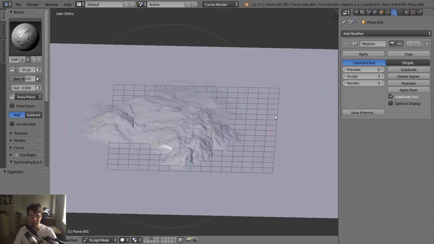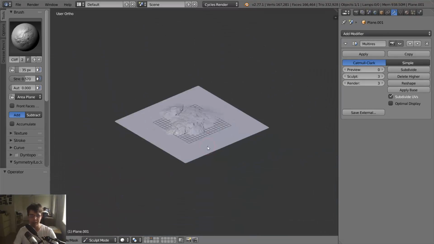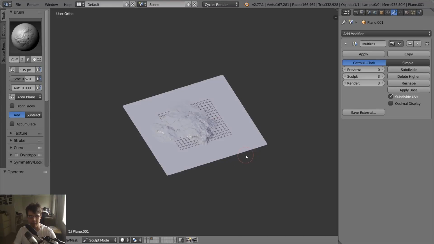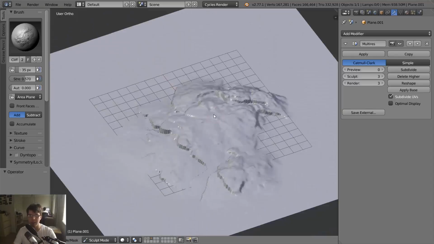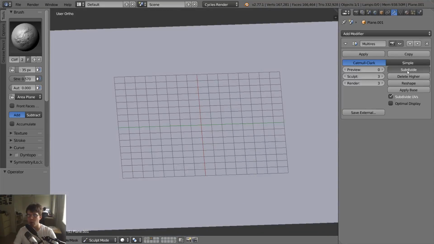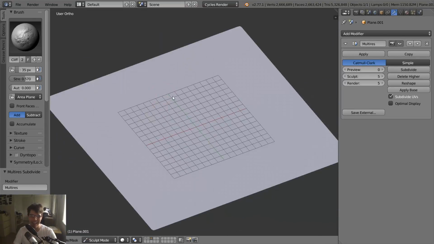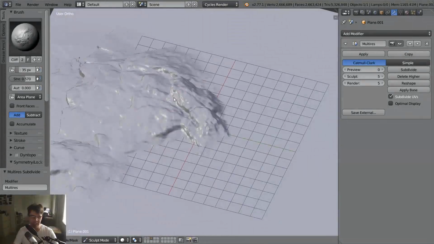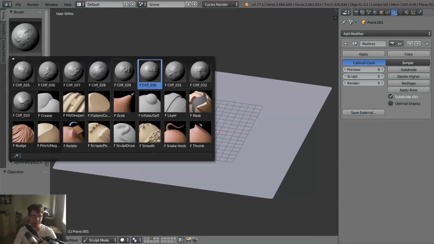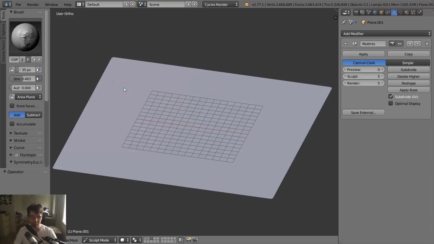So that's it. Now, one thing to note, if you look at this, you can see that from over here, it looks like it's very detailed. But if you get in close, you can see a bunch of annoying faces there. So you generally want to turn up the subsurface to a point that your computer is struggling. And then once you've done that, you'll be able to see the full detail actually come through in the brushes. So let's try another brush here.